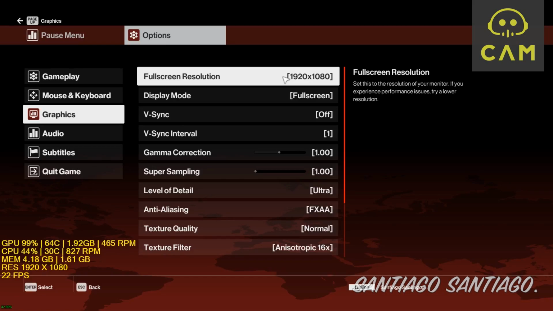Hello everyone, I'm Santiago, and today I'm going to be testing Hitman Episode 2, Sapienza in Italy, on the GeForce GTX 950.